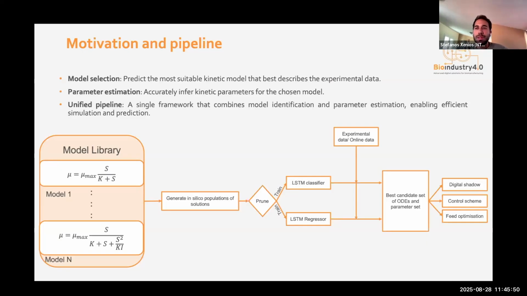And then you use this data to train two different LSTM classifiers, which are deep learning machine learning models. The first one is trained to classify your kinetic model, and the second one to do the parameter estimation. So when you have these models trained, you can feed them the experimental data that you produce in your lab, and it will tell you, okay, model number 10 works best for you, and I can also do the parameter estimation for you, and it will provide you with the parameters, and then you can have a good candidate set of these that works for your experiment.